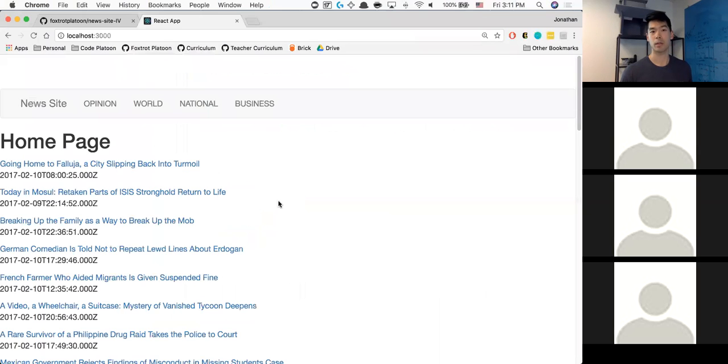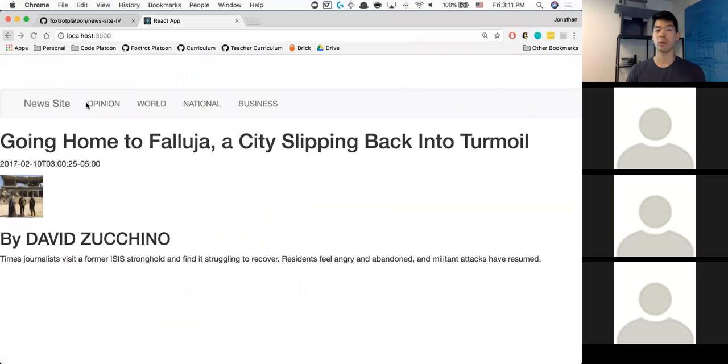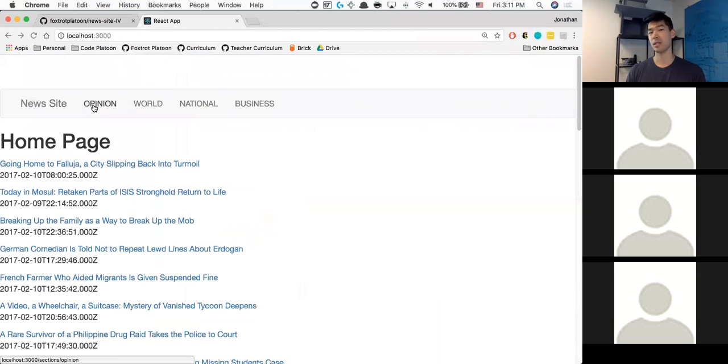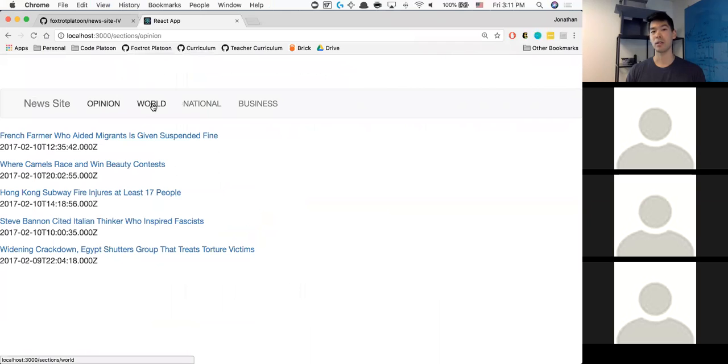Let's see if this works now. I'm going to refresh this page just to make sure everything is running. I got my main home page with a whole list of articles. I click on this, I can go to an individual article. When I click on this, it takes me to the section for opinion. It's taking me to world, national, and business, but it's still the same 5 things. Anybody know what could be wrong here? Because it works the first time, right?